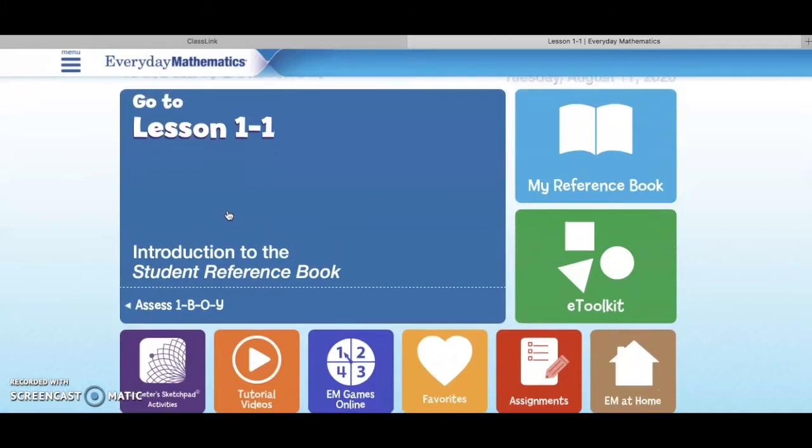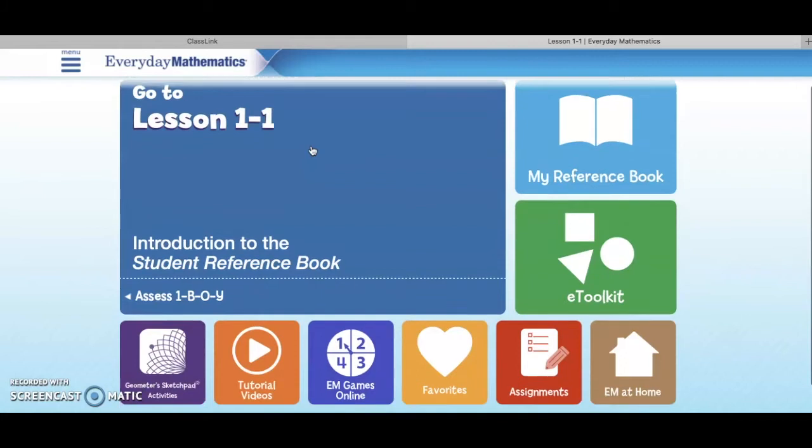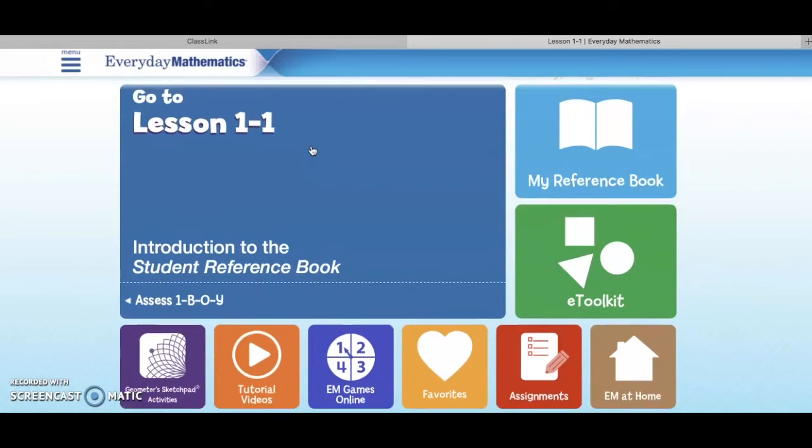Now, the first thing that you're going to want to look for when doing a MathBox page is to make sure that you are on the correct lesson. So here you can see right now I am on lesson 1-1, and that is the MathBox that I want to complete.